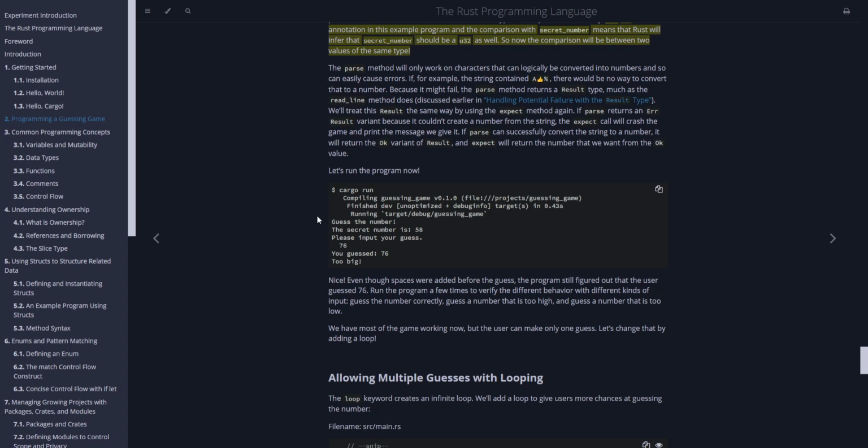If parse returns an Err variant of Result because it couldn't create a number from the string, the expect call will crash the game and print the message we give it. If parse can successfully convert the string to a number, it will return the Ok variant of Result, and expect will return the number that we want from the Ok value. Let's run the program now.